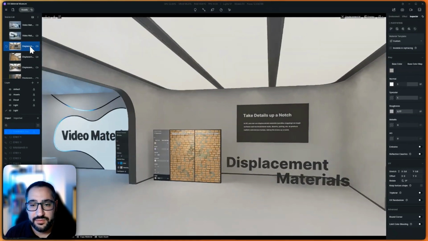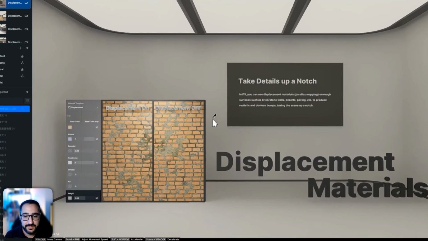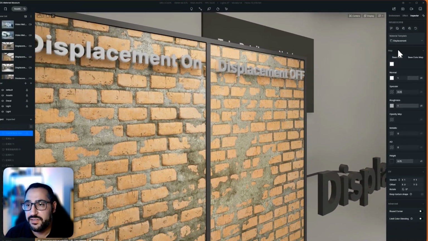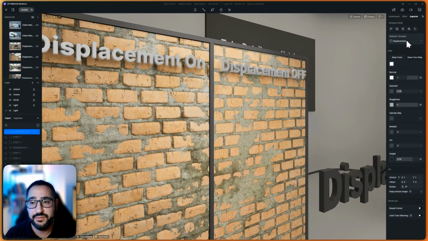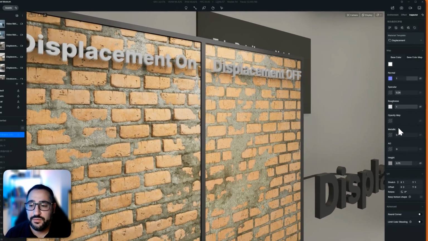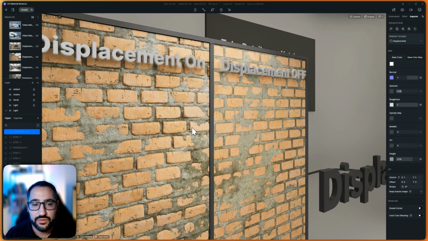So I want to switch briefly to displacement materials, because by default they don't appear, and they don't appear because they're only under the displacement material template. We were under custom before, this one. This will give us an extra channel, and this will control how far the pixels come out. And this is actually cool because it's actually generating geometry to make this happen.